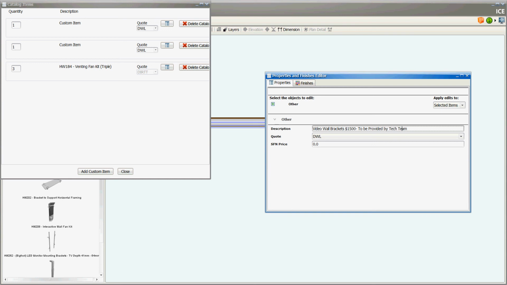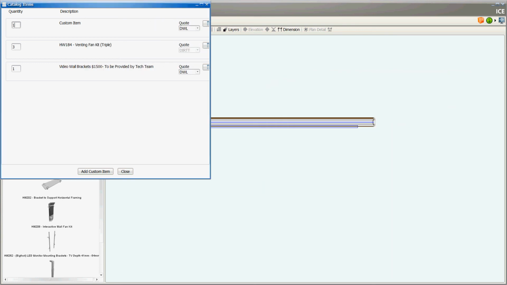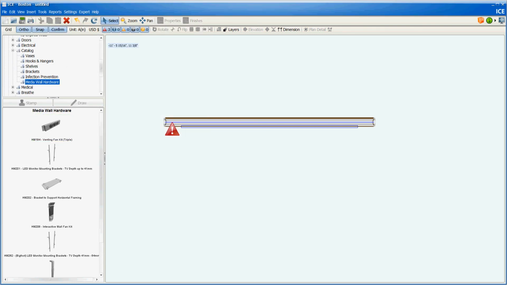So just like that, we are good to go. You can see our video wall brackets, our fan kits are all in there. Obviously, like I say, we'll need power considerations, whether you're using power chassis or just having multiple conventional boxes mounted inside the wall frame. Other quick few things that I'd like to add while we're at this.